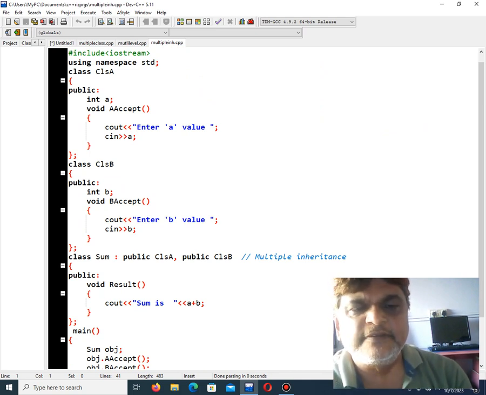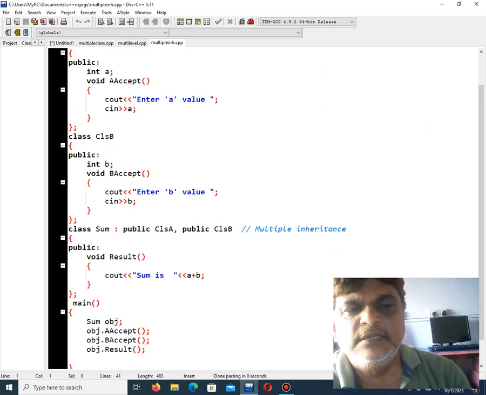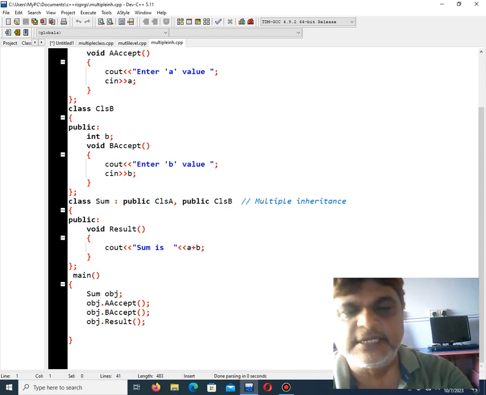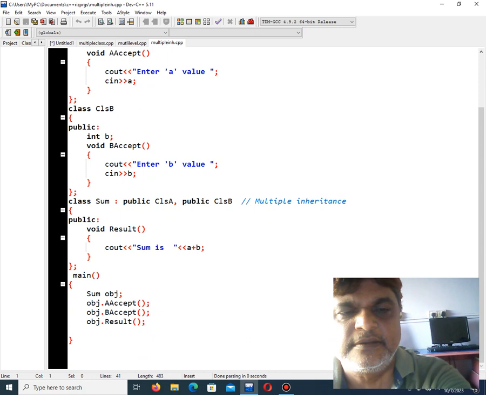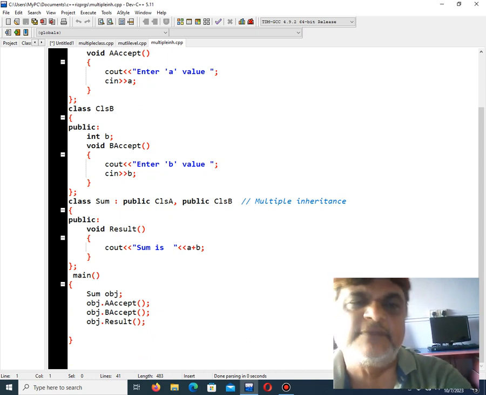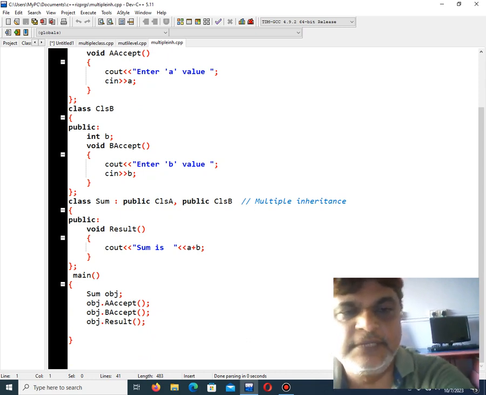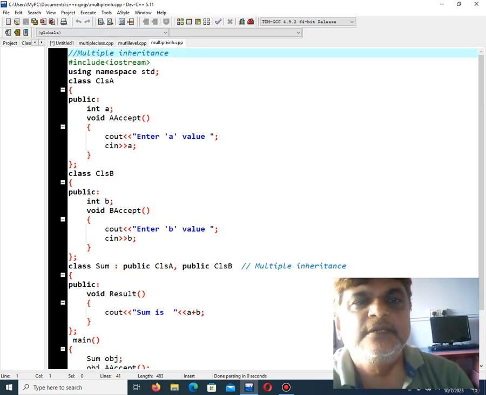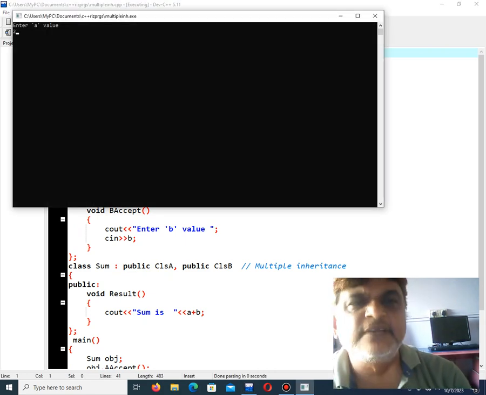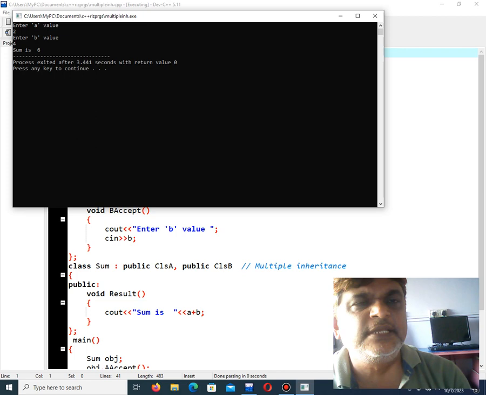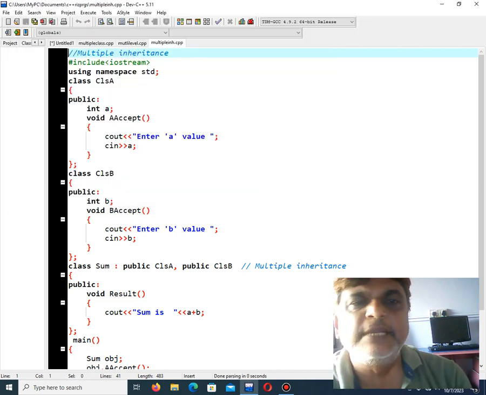Now this is again for finding the sum of two numbers. For each class I am using a different function: accept A, accept B, and a result function for the result. I am calling this derived class object. Using this derived class object, I am calling the details of the other classes, because this sum is inherited from class A and class B. Now if I run this program, enter the values, first value, second value, and it shows the result. This is for multiple inheritance.